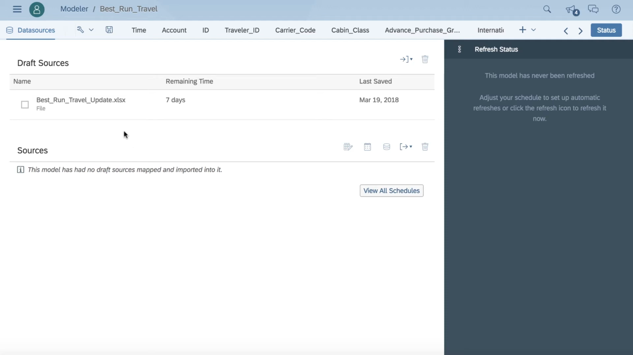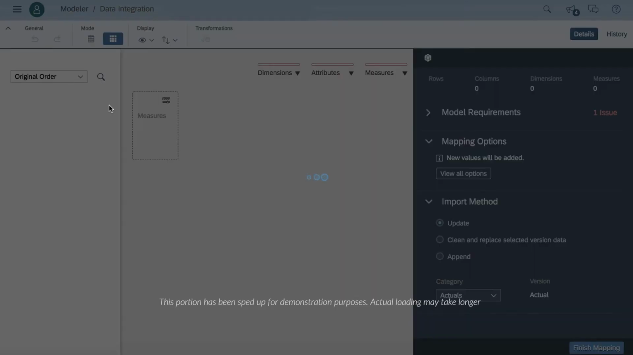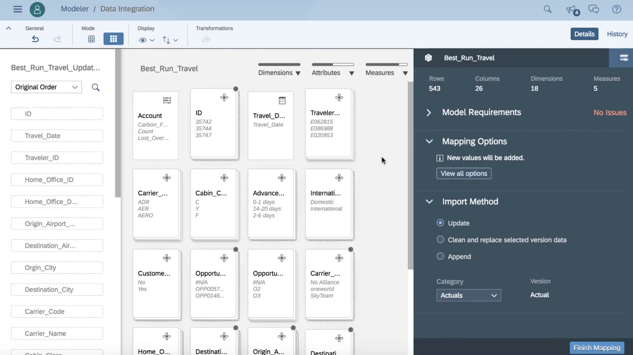To do this, click on the draft data. Now we'll enter the data integration space. This space may look a little familiar from when we created this model originally. On the Model Detail pane on the right, under Model Requirements, you'll see either no issues detected or a number of mapping quality issues.